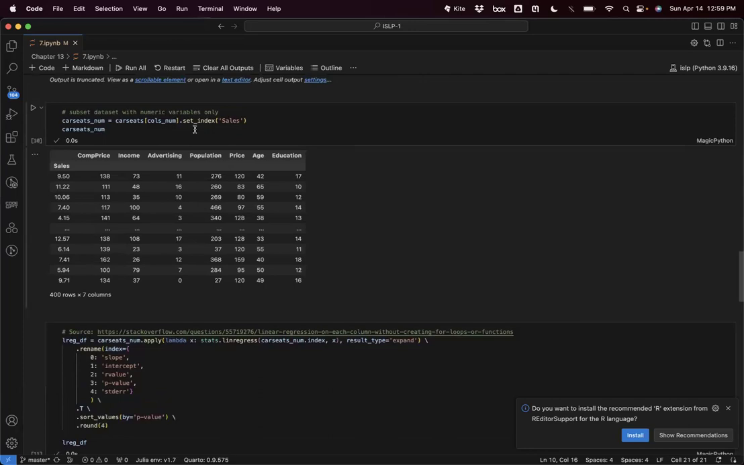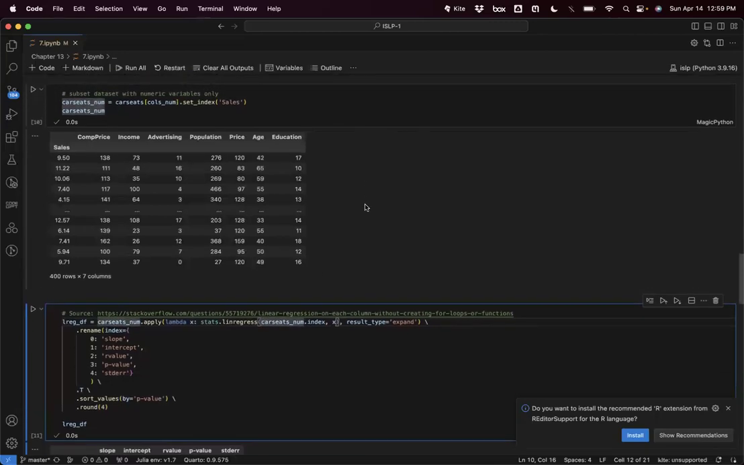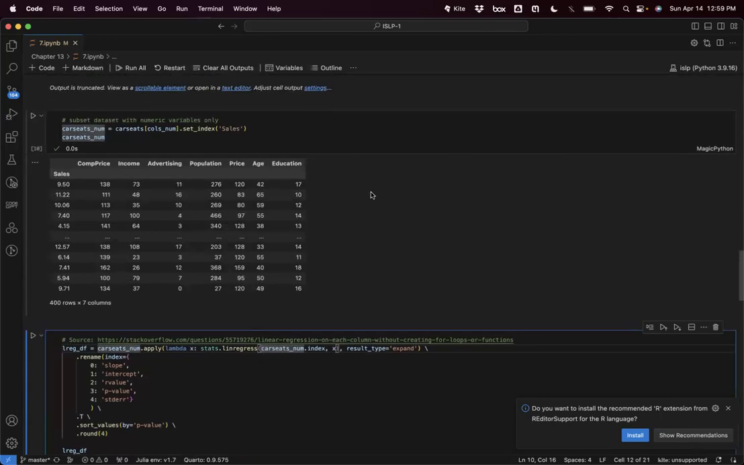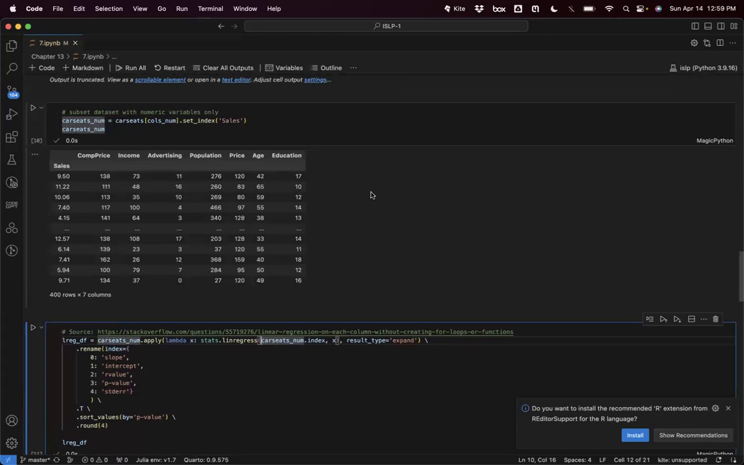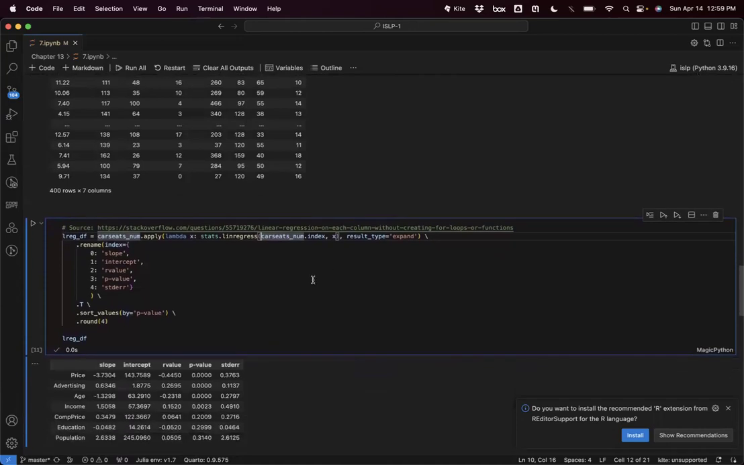In this case, the set index is used for this expression, the line graph, because the line graph works with the index. Good comment. Wait, so when you used the linear regression, why couldn't we set, instead of carseats num dot index, carseats bracket sales? Could we do that? No, you don't need it because the index is sales already.